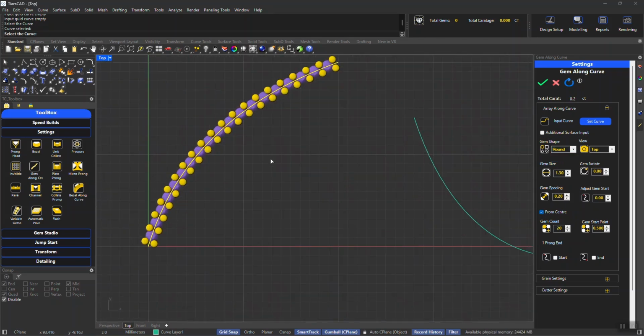By default, you will be able to see that depending on the curve length and the gem size, the number of gems will be calculated automatically. This is currently happening from the center. If I uncheck this, you will find that it starts from the very beginning.